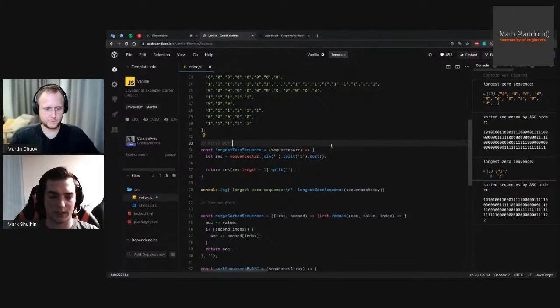Yeah, but the question is slightly different. The question is about the sequences array, this input argument. Should you test that in the unit tests? Should you test the types of your input arguments? Should you test that sequences array is actually a real array, not a number or a string?